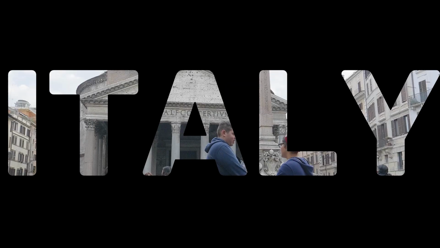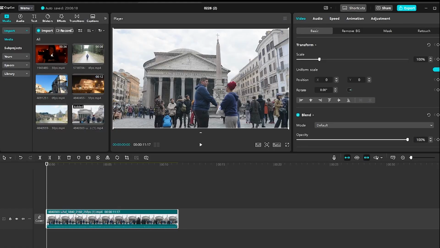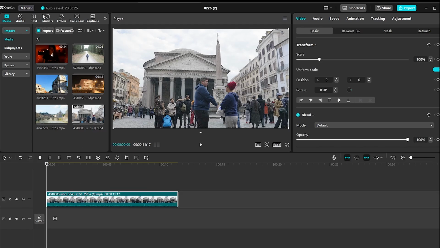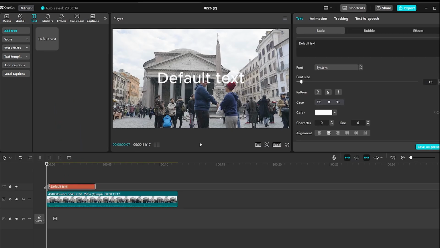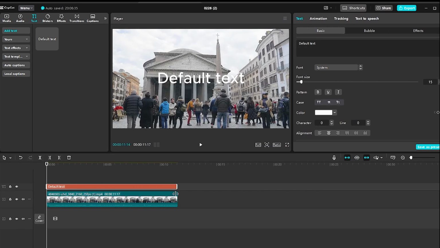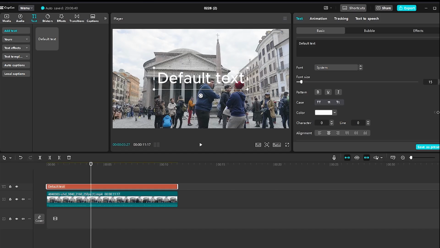In this tutorial, I'll show you how to place text over a video in CapCut. Start by adding your video to the timeline, then move it one layer up. Next, add a text layer above the video. Once added, you can start editing the text, adjust its size, position, and make sure to choose a bold font so it stands out and is clearly visible on the video.